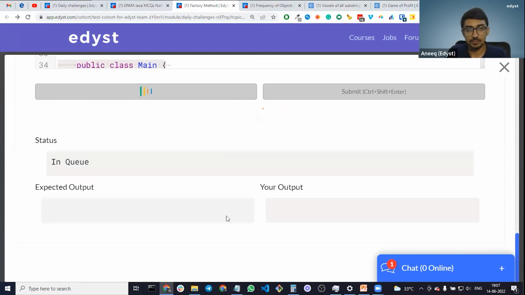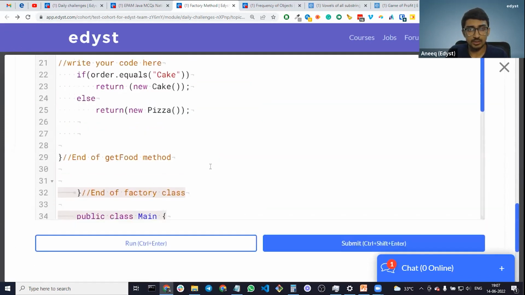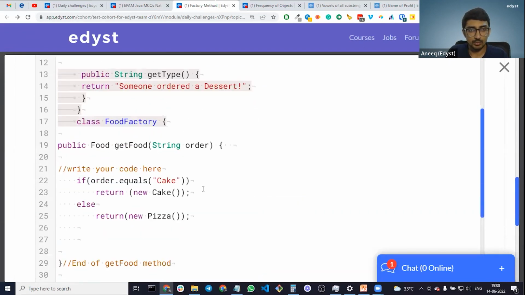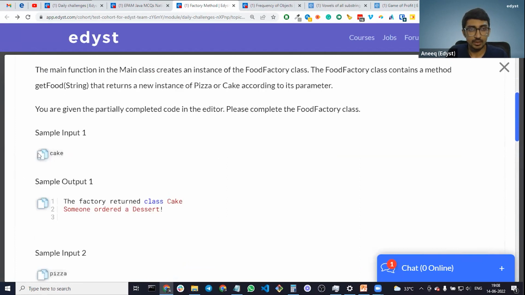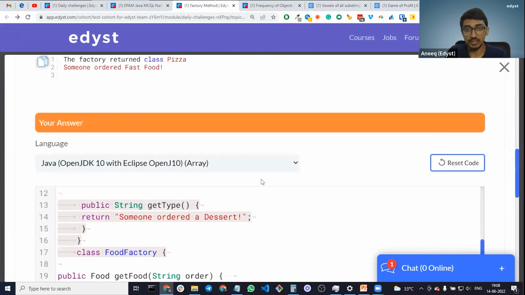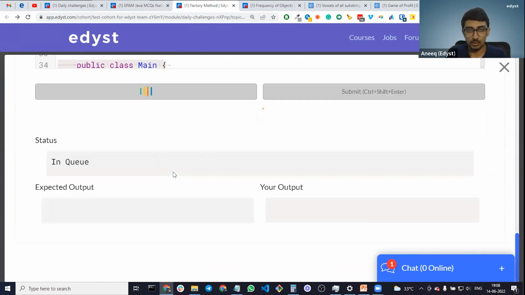If I run this, I get wrong answer. What's the wrong answer? The factory returned class Cake, but we are saying it returned Pizza. Interesting. So what was the input over here? Order equals cake. Yeah, this is another thing. Cake will be given in lowercase. Pizza is also going to be given in lowercase. That's the issue. So if I put lowercase over here, now it should work out, right?